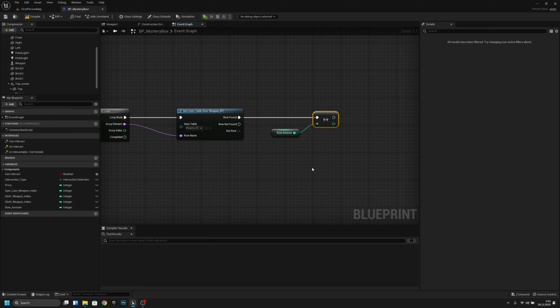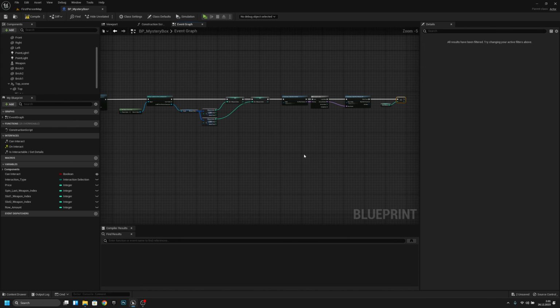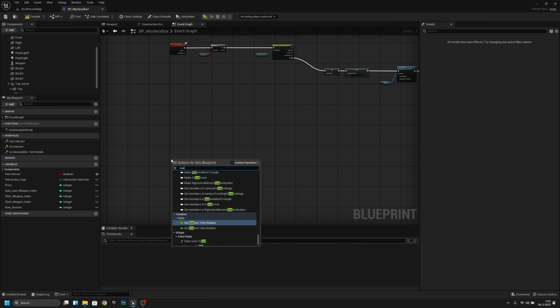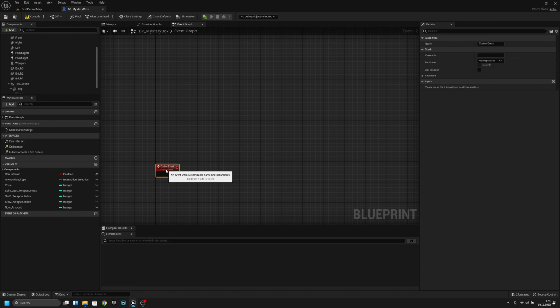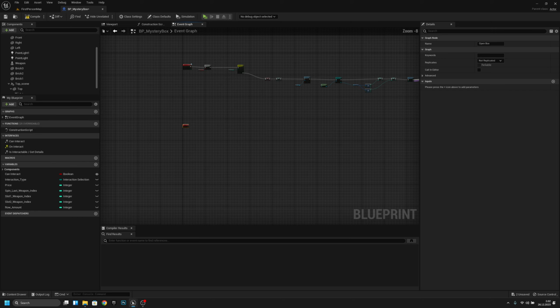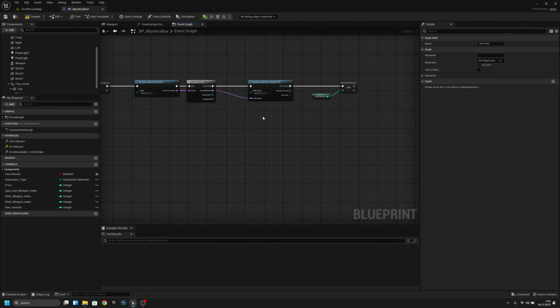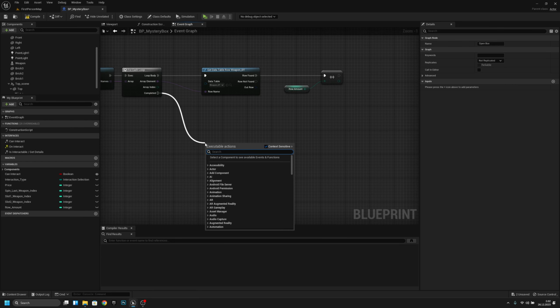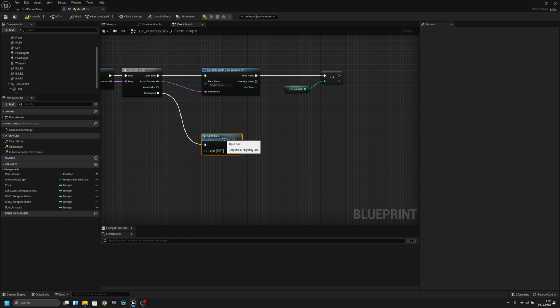Now we want to go here and we want to create a new custom event. So custom event. This should be open box. Okay, now we want to go back to here after all this, and for in this for each loop from here completed, we want to call it open box function like that. Okay, compile and save.